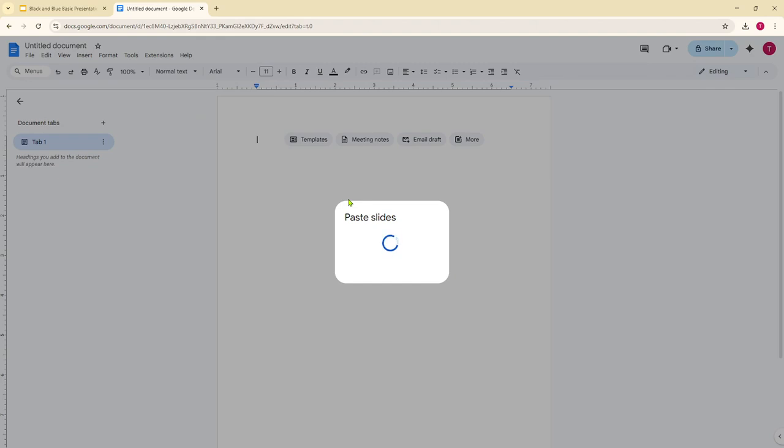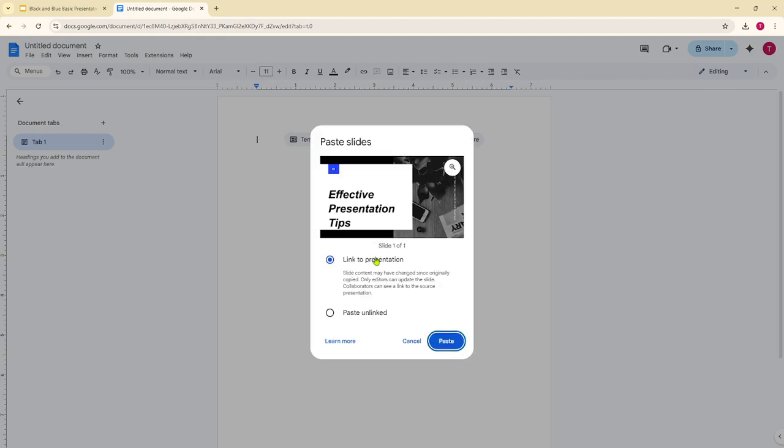You'll notice a small pop-up box appearing with some options. The first option is to link the slide to the original presentation. This is recommended if you want the slide to update automatically whenever changes are made in Google Slides. The second option is to paste unlinked, which means the slide will be inserted as a static image and won't update with any future changes. For this demonstration, we recommend choosing the first option, Link to Presentation.